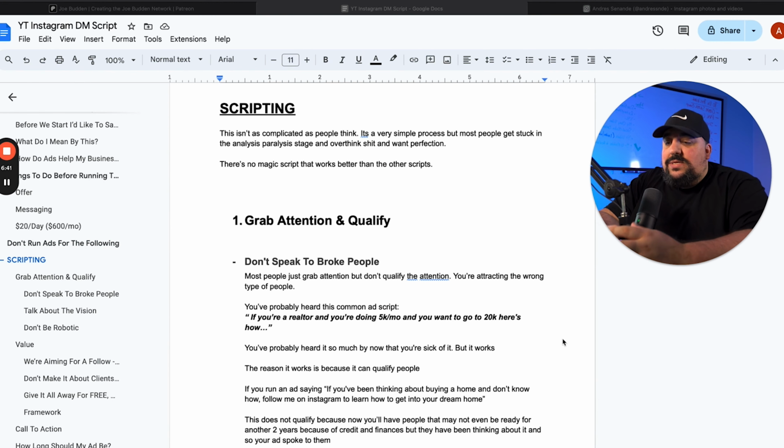When people think of ads, they start to get a little bit nervous because, one, they don't really understand it, and it just seems very, very complicated. But this is not complicated. It's actually a very simple process, but most people get stuck in the analysis paralysis stage, and they start to overthink and want perfection. There is no magic script that works better than other scripts.